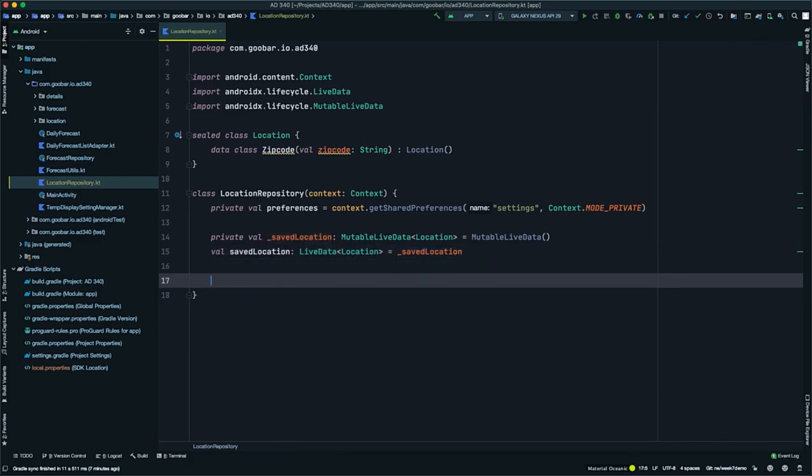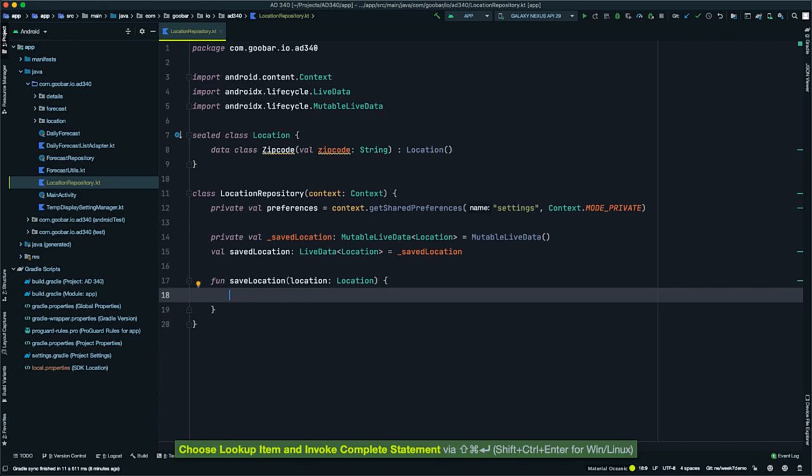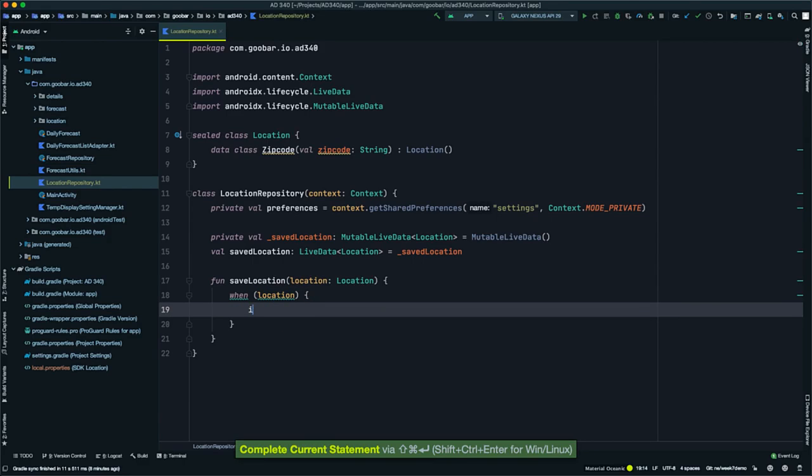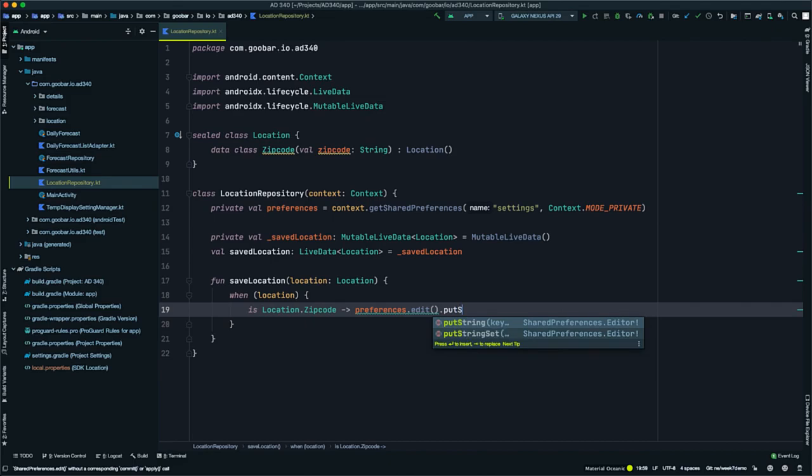Now, we want to create a way to save the location when we get it from our location entry screen. So we're going to create a new method called fun saveLocation, and that's going to take in one of our new Location objects. So now we're going to do a when statement here, and we're going to pass location into this. We're going to say when location is Location.ZipCode. We want to save that location value by typing preferences.edit. This starts a new edit preference session. Put string.